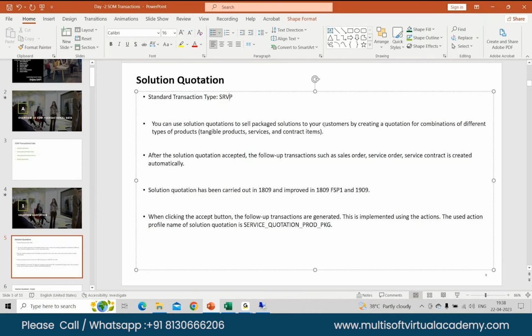It can also be used to sell physical goods in combination with service transactions and with subscription order. There is an action profile set on this transaction type, and whatever follow-on documents are needed get triggered based on that action profile. After the solution quotation gets accepted, the follow-up transactions, a sales order, a service order, and a service contract, get created automatically based on whatever products you have in the solution quotation.